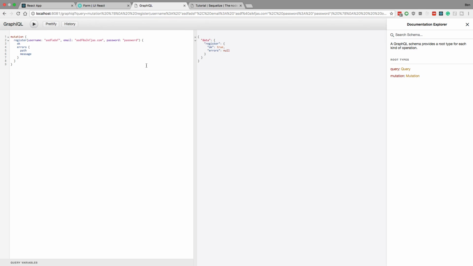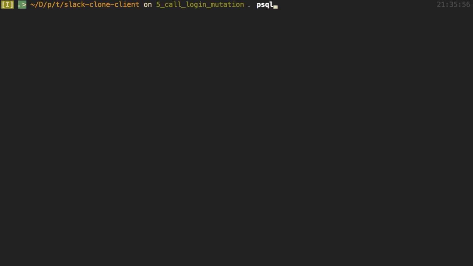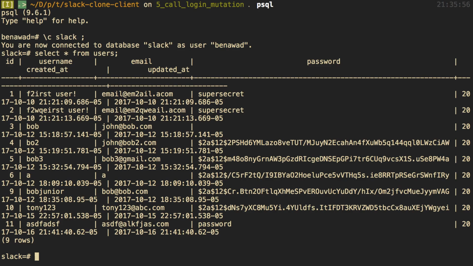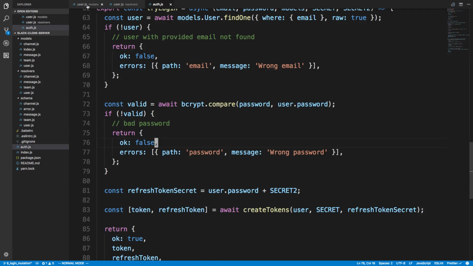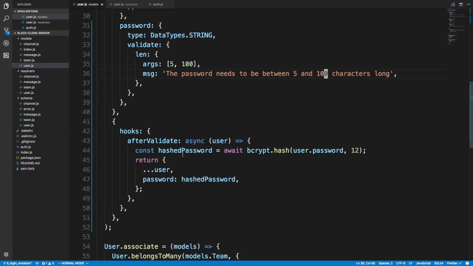Okay, so this looks like it worked okay. We're going to check the database and make sure it actually hashed correctly. So I'm going to connect to Slack and select all from users, and it did not work at all because the password is not hashed. So I'm going to guess, come back up here. Where did we set? Oh, we put it right here. I'm guessing we have to actually mutate this object.